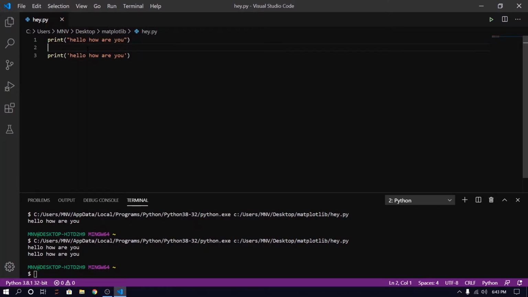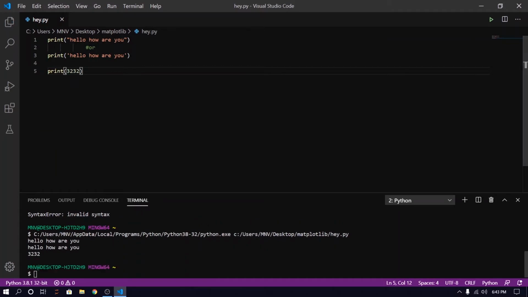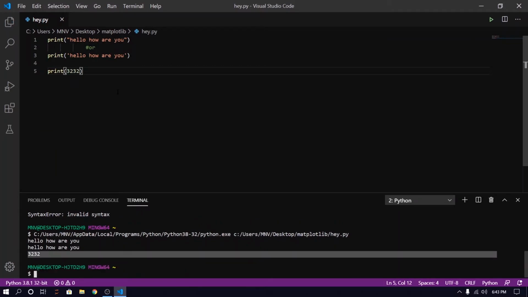So what if I print like this? It will give me an error because we can't write a numerical value with a quotation. Okay, so we can just simply write print like this. We don't need to pass any type of quotations. So now I'm going to run this code. So you can see this, our answer is perfect.